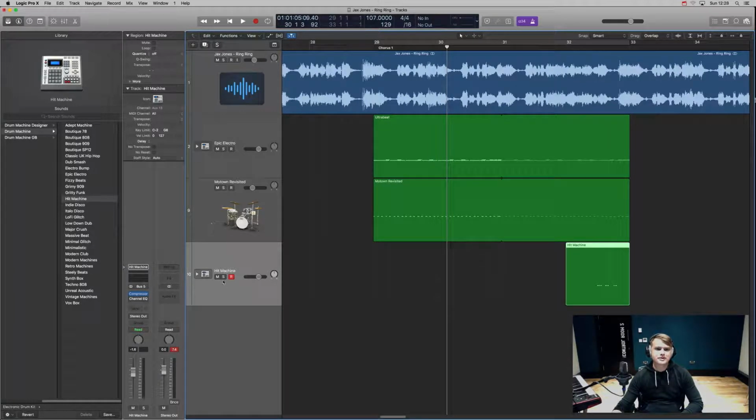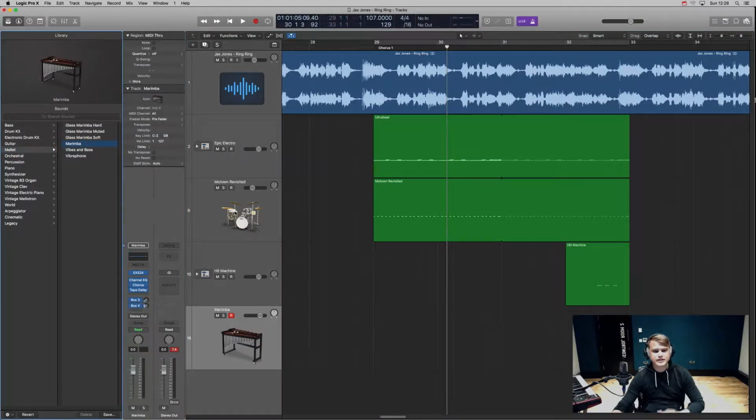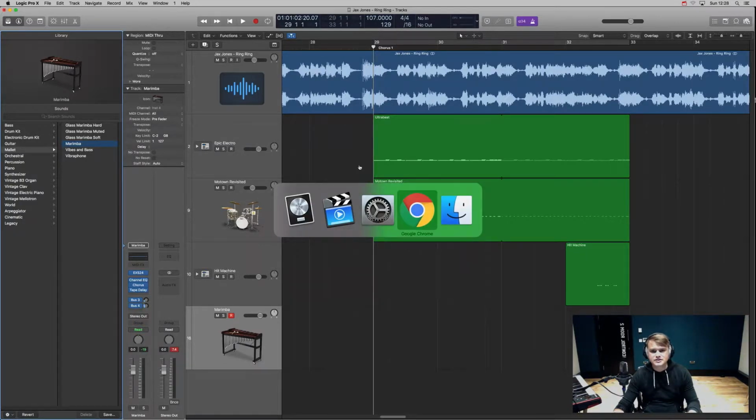To do that, we need to make a new software instrument track. So double click beneath the hit machine and go to mallet marimba. Let's just use that as the sound to begin with. Sounds like that. What we're going to do is click it in. So here we go. Let's physically click these notes in. And the chord sequence sounds like this.